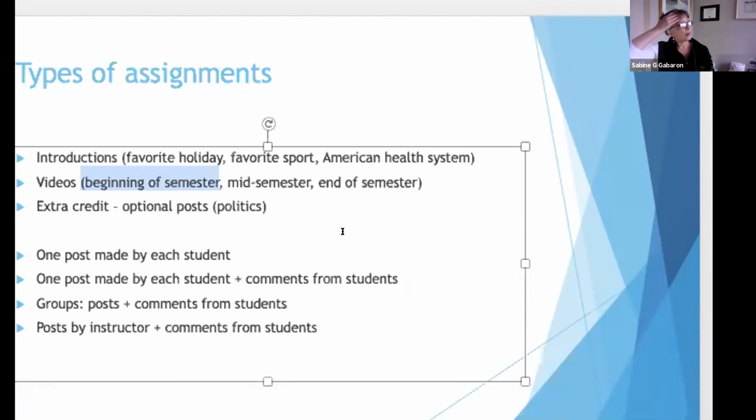One thing I would say about this is that I really didn't want to make this seem like busy work. So I never asked them to look at all the posts and to answer everything. I think it's unreasonable to do that. I always gave them a choice, and I always said, answer to 3 to 4 students.